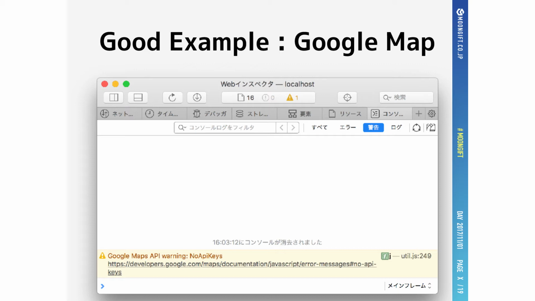And the next example is Google Maps. If I use the Google Maps APIs without API keys, their error message looks like that. So I go to Google Maps and get the API keys, and I can use the Google Maps APIs.